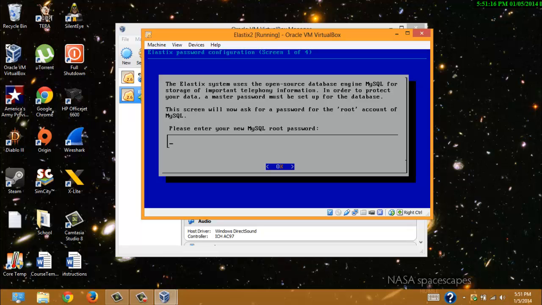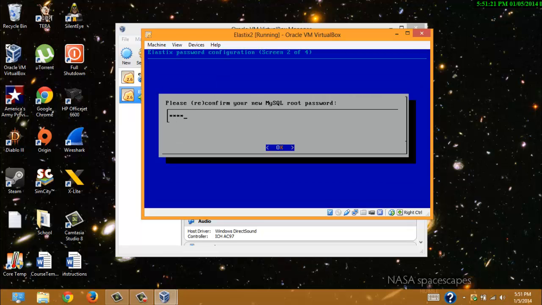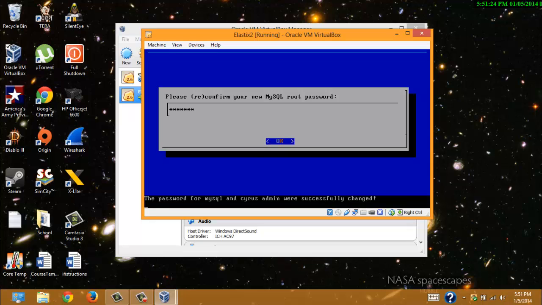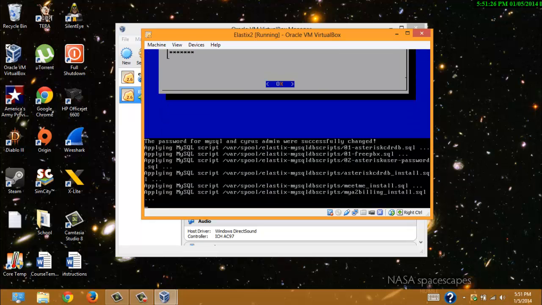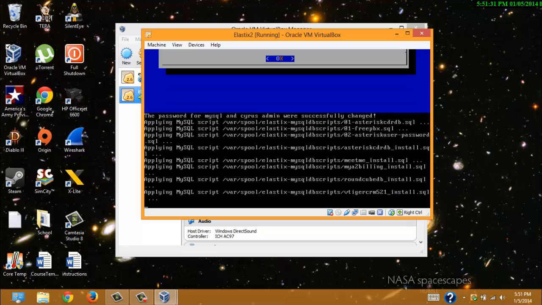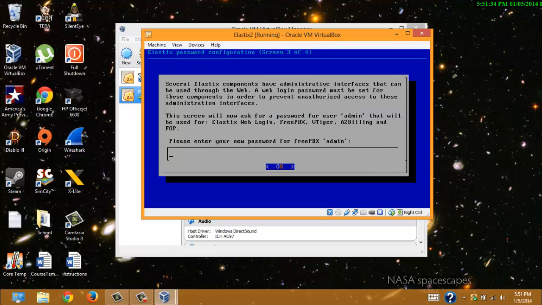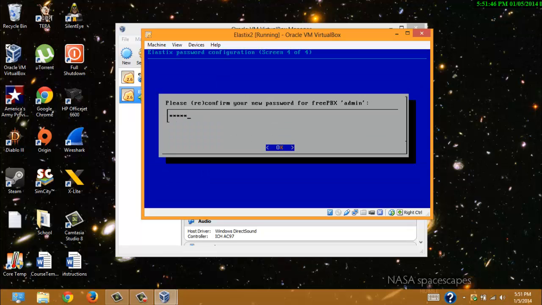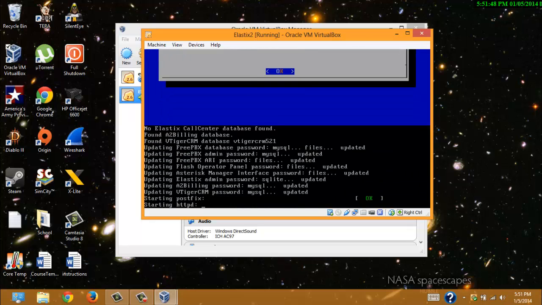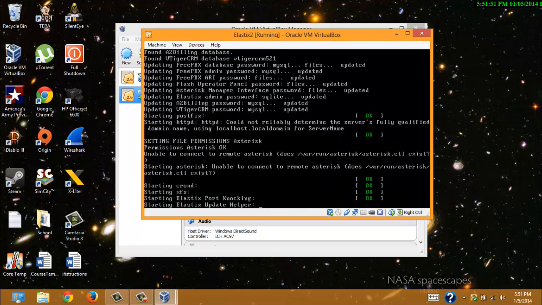Now you'll create a root password for MySQL, which you're probably not going to use. Confirm the password. And a password for the PBX administrator. You can use the same password for everything. No one's really going to get in here and hack this.